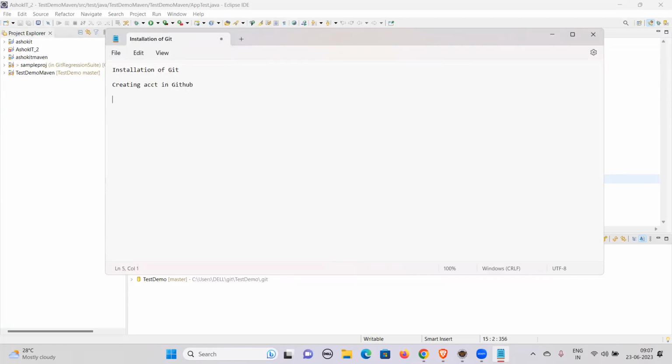After that, what we did is we created a project and pushed it to GitHub, and moved the project to GitHub. So this we have learned through the command prompt commands, and through UI. And next, we looked into cloning a project from GitHub to Eclipse.